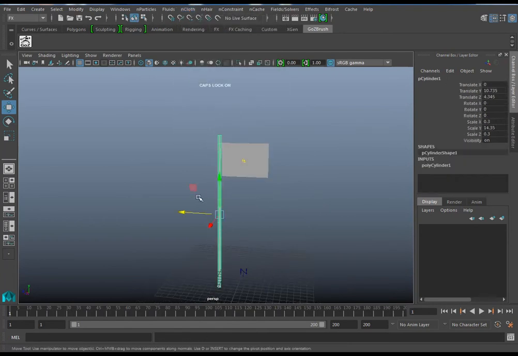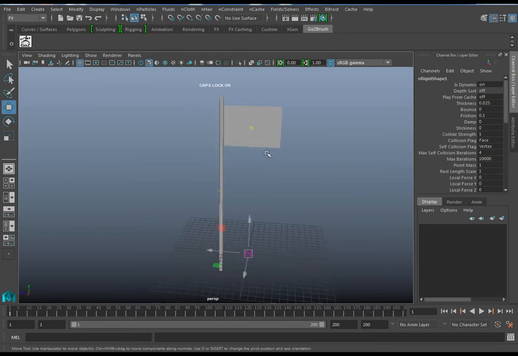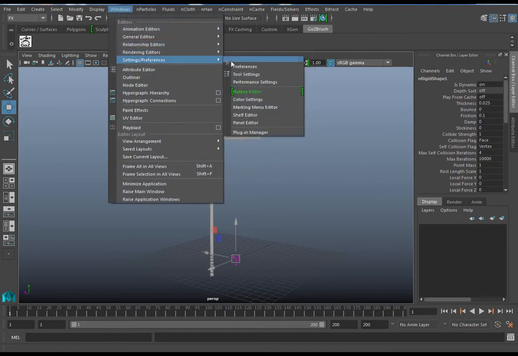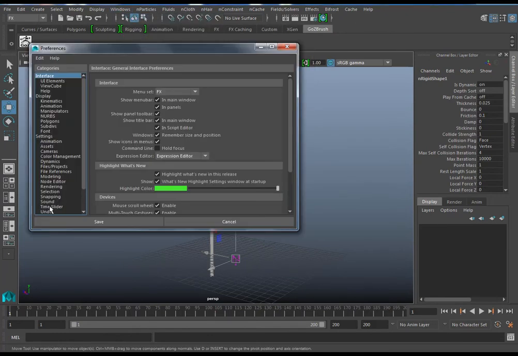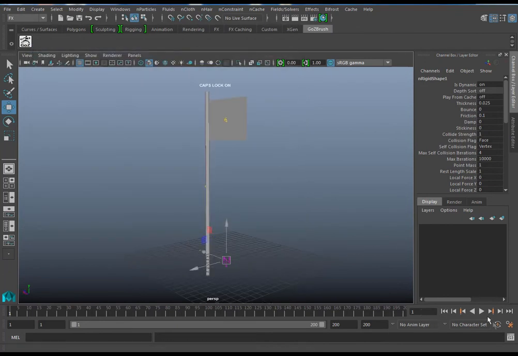This definitely will be the passive collider. Okay, so go into nCloth and make a passive collider. Okay. Yes, let's play the simulation. Of course, I'll be checking whether in the settings and preferences, in the time slider section, play every frame, real time 24 frames is on. Okay. Let's check. Okay. Yeah.